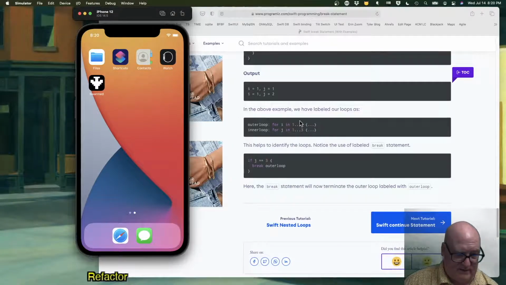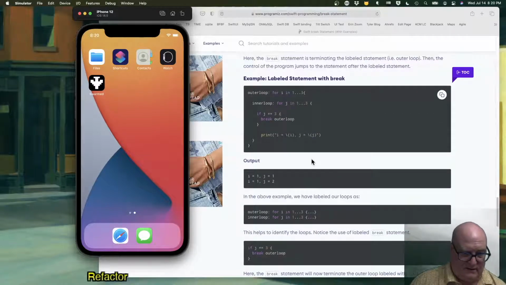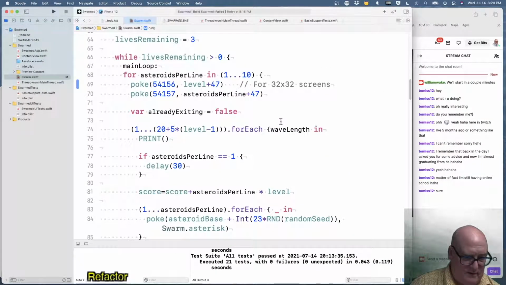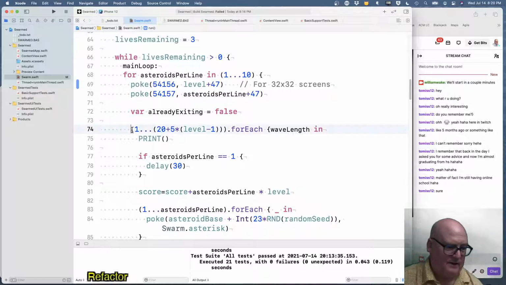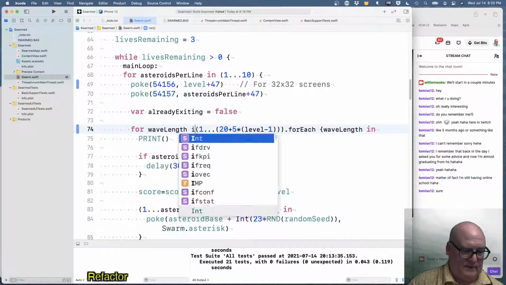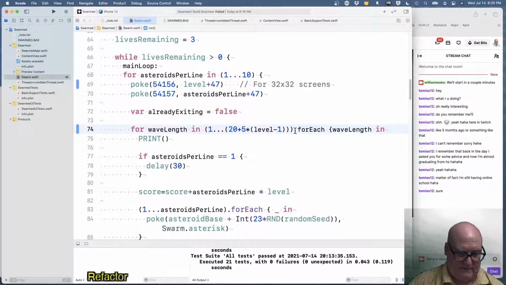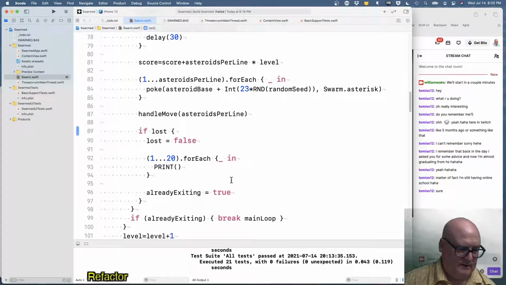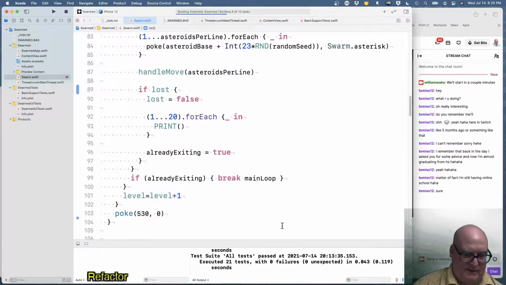Okay. Label our loops. If j equals 3, break outer loop. No, that should be legal. Oh, it's got to be a for loop. Yep. Okay. So let's do for wavelength in this stuff. Print. That should be okay.